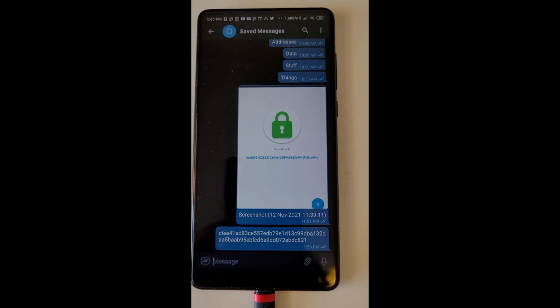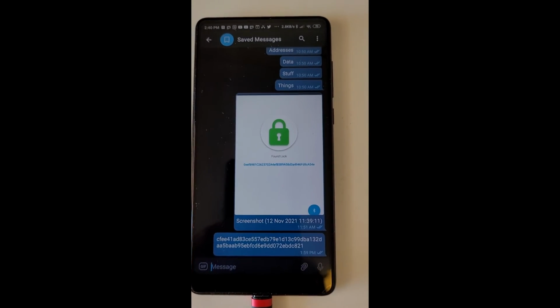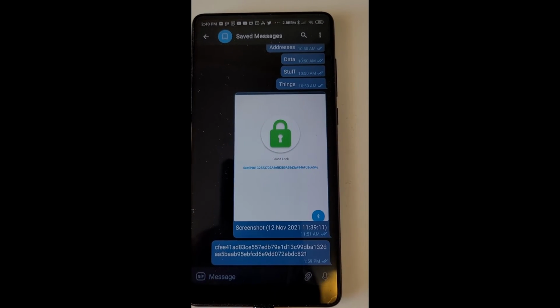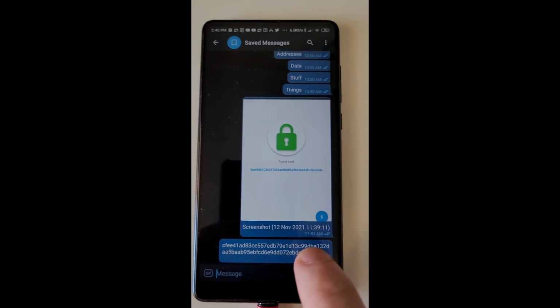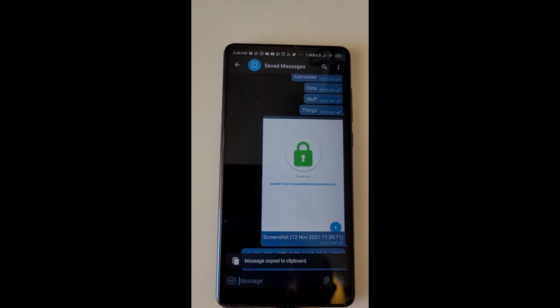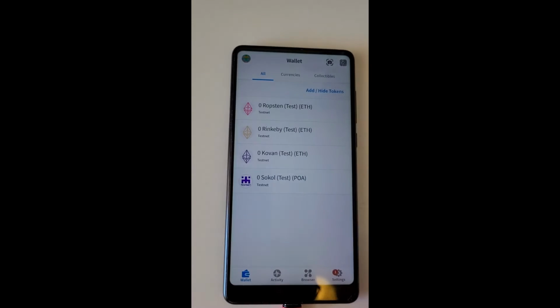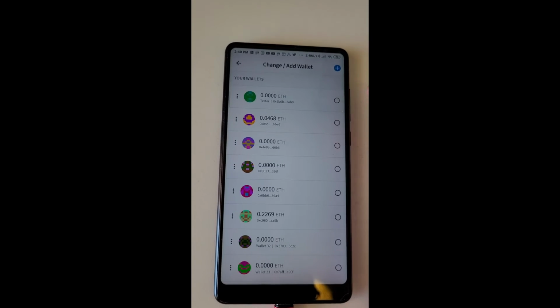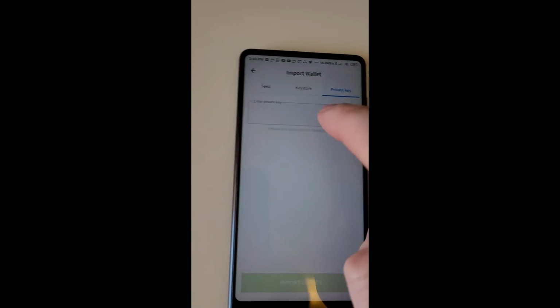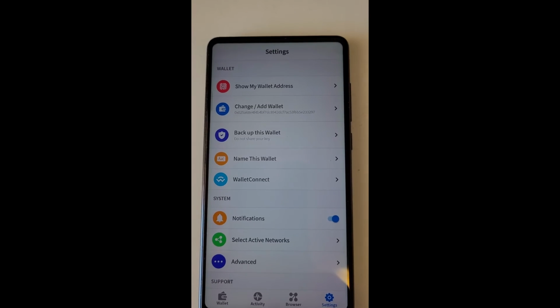Okay, so the next step is to import the private key that we exported from MetaMask into AlphaWallet. So if you haven't already installed AlphaWallet from the Play Store, then please do that now. Let's grab this private key, and I'm going to switch to AlphaWallet. Settings, change. I'm going to import the wallet. It's a raw private key, so you need private key. And I am going to import that guy.